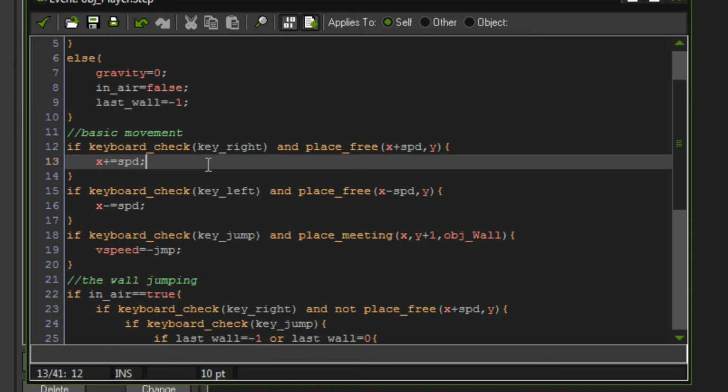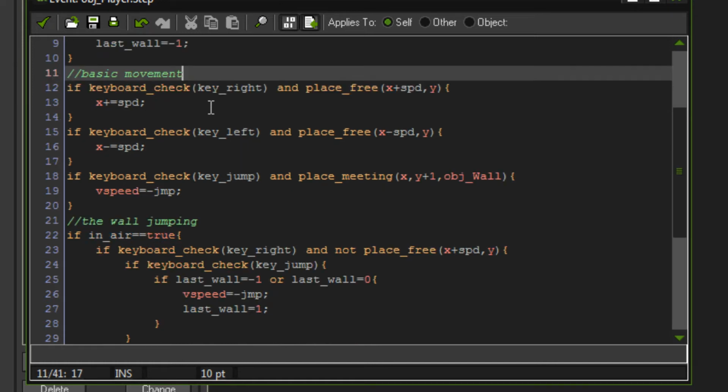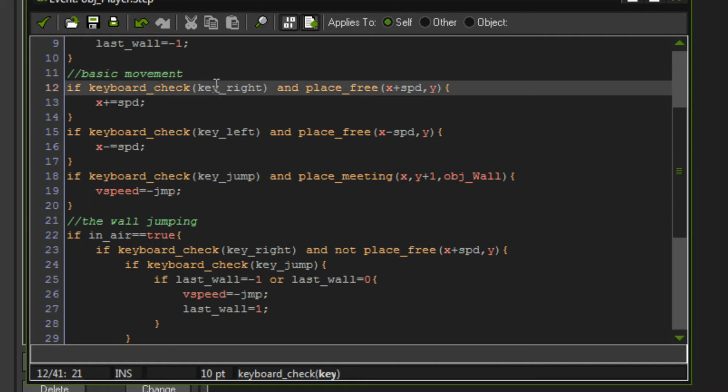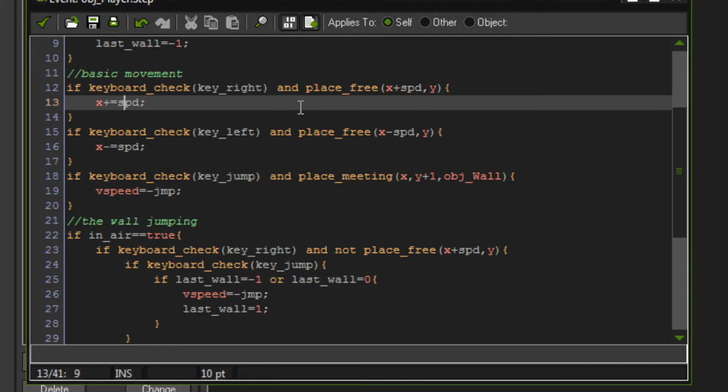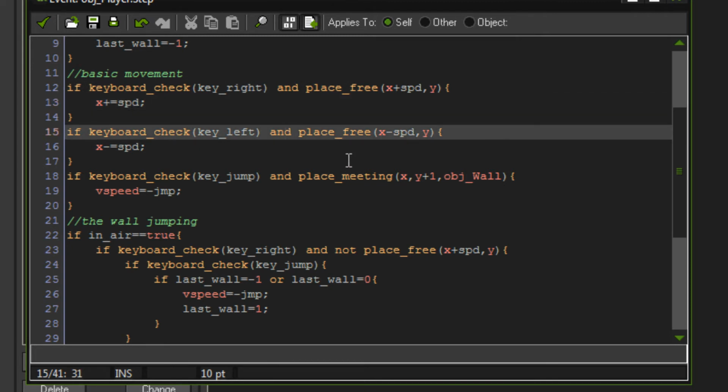Okay, so then we have our keyboard controls. If keyboard check key right, and place free x plus speed, then x plus equals speed. Same thing for left, except you're going the other way, so it's minus speed instead. And if keyboard check key jump, and place meeting x, y plus 1, object wall, then v speed equals minus jump.